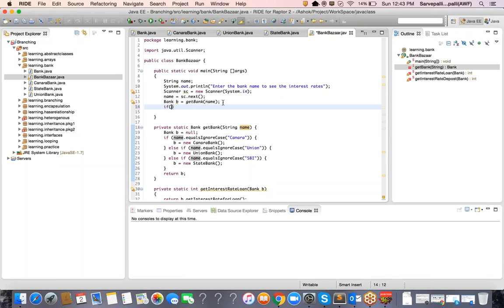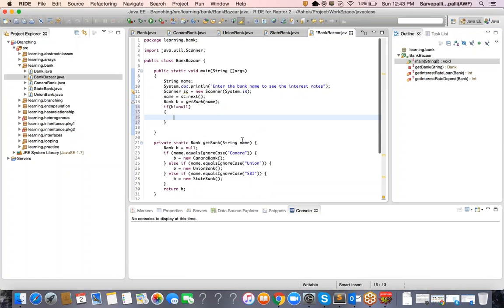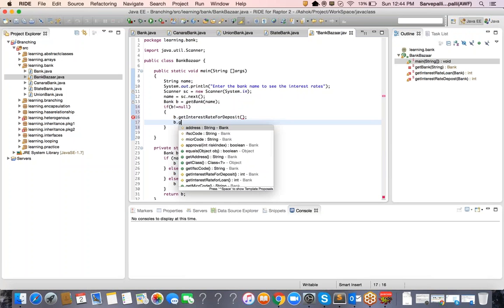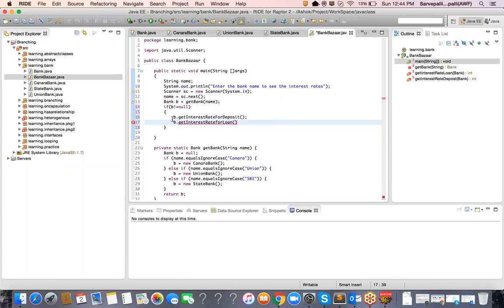Okay. So if b not equal to null. When will I get null? If I pass a name of a bank which is not here. Otherwise, it's no problem, some object is created. So after calling this getBank method, either an object of Canara Bank will be there in this b, or an object of Union Bank, or an object of SBI bank. See how polymorphism is helping. This b can point to any of the three. So this code becomes very simplified for us. We will simply put b.getInterestRateForDeposit, b.getInterestRateForLoan, in System.out. In runtime, based upon the user input, automatically the particular interest rate will get printed here.